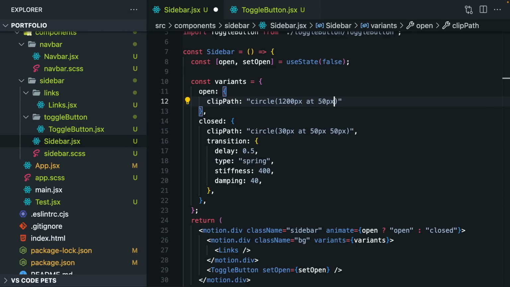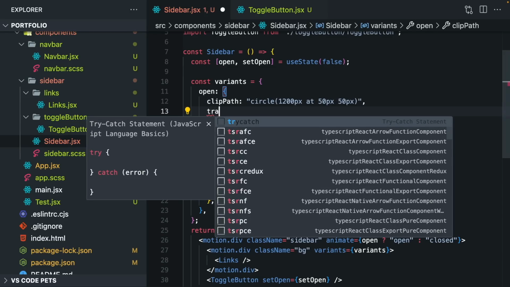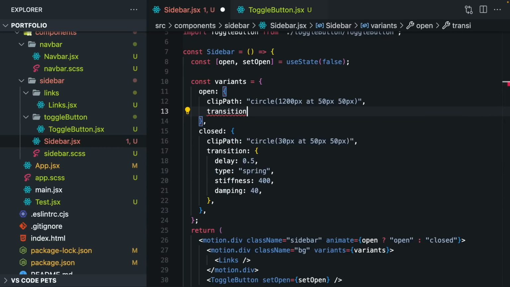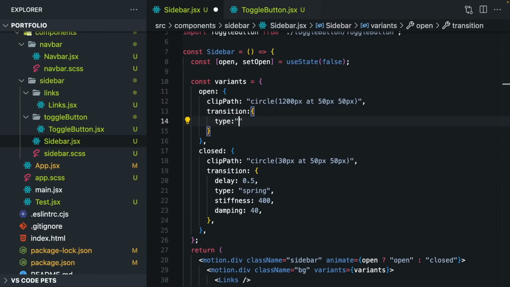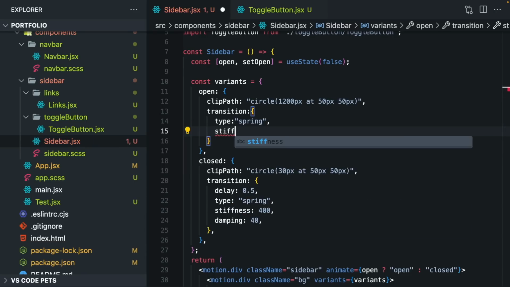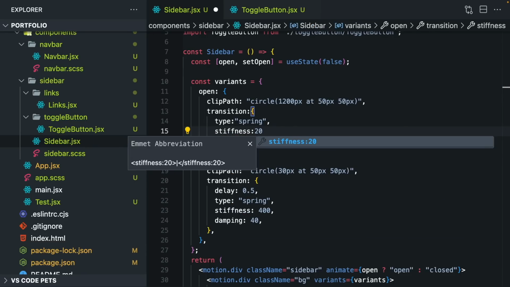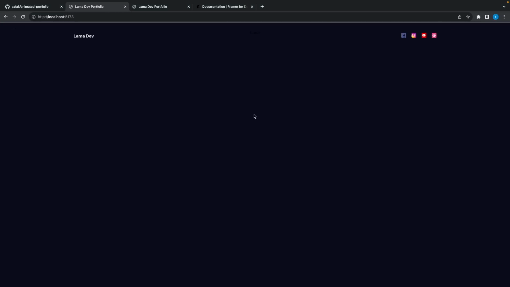Again, positions. And I can give different transition. Type will be spring again. And stiffness is going to be smaller. Let's see. Okay, there is something wrong.